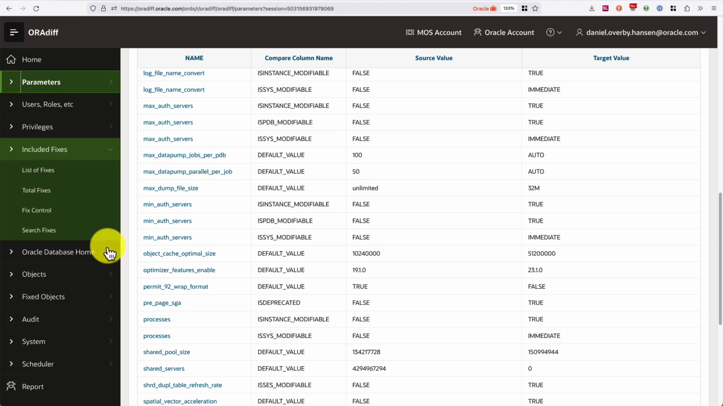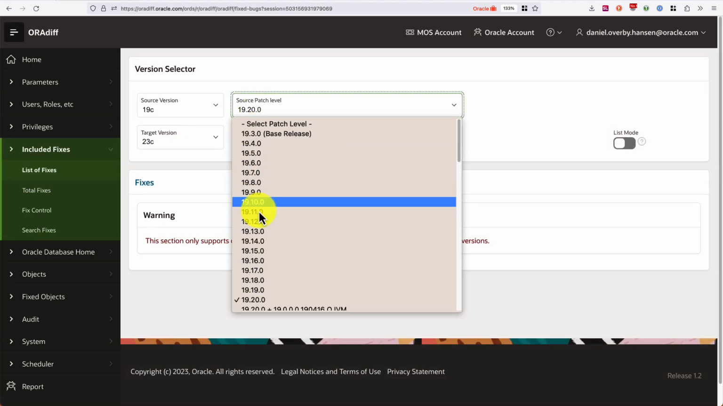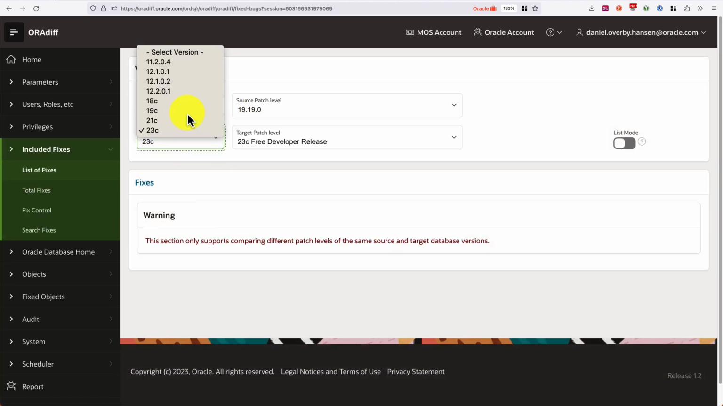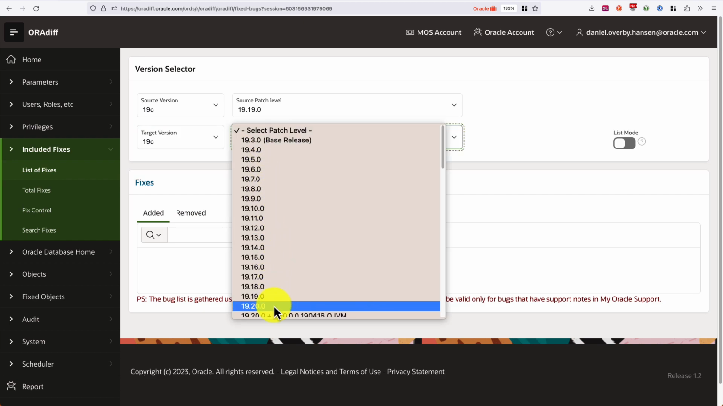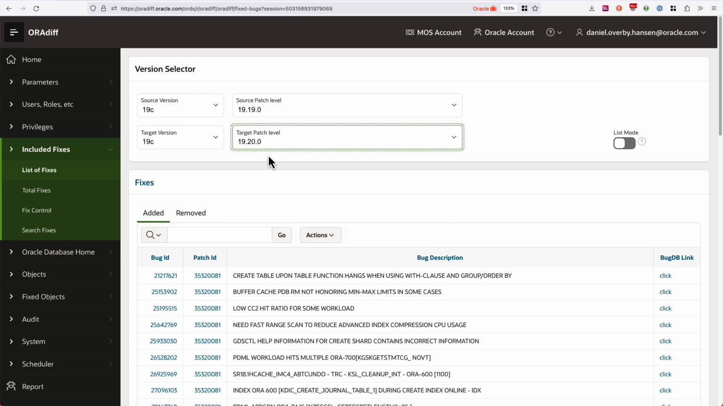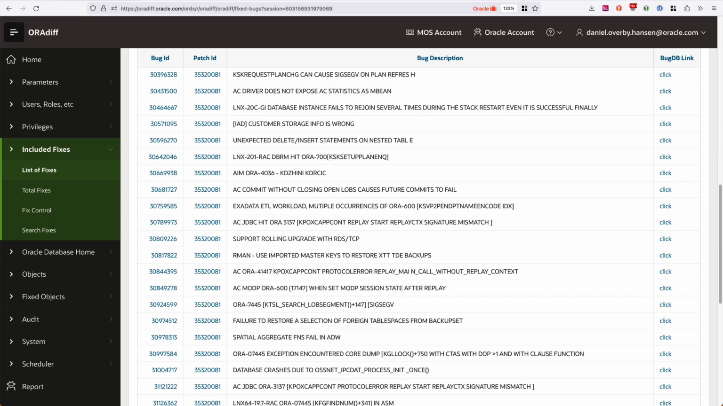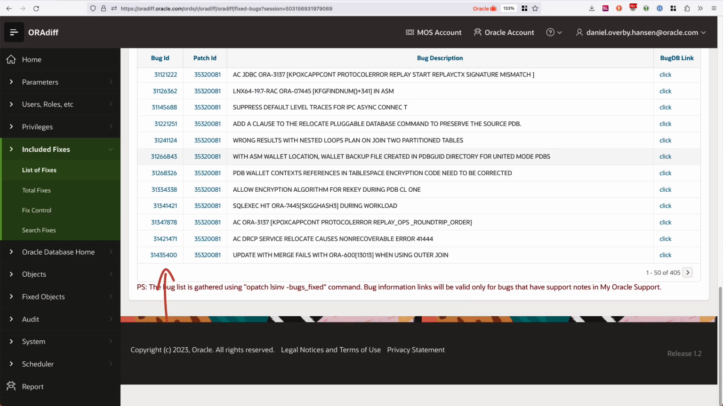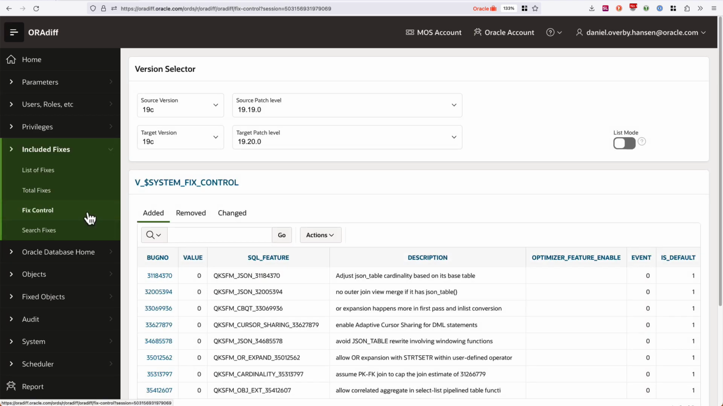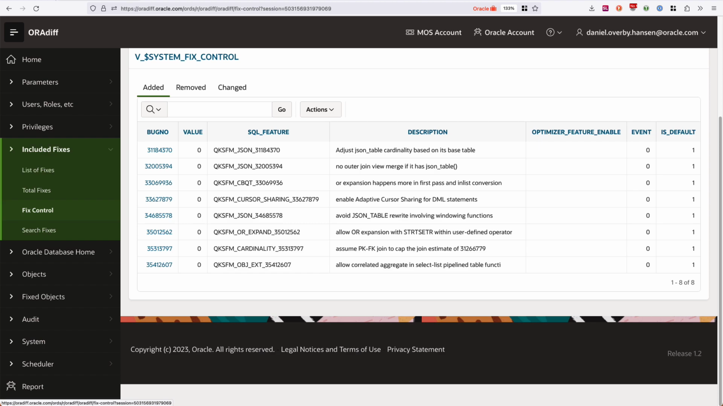When I patch databases, I like to see specifically which patches were included in a release update. Clicking on a bug number will take you to the bug page in My Oracle Support. I can also see the new fix control options, so I can enable specific optimizer fixes.